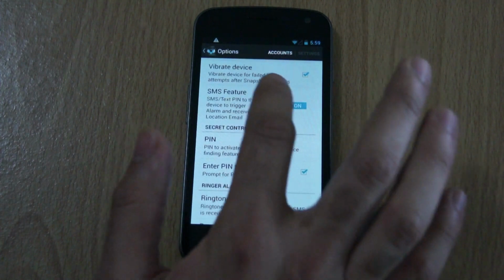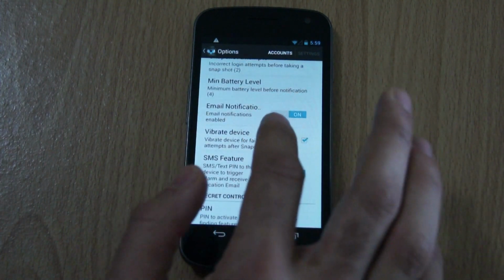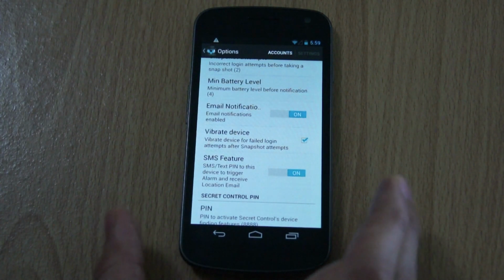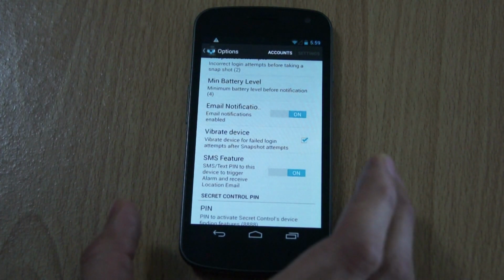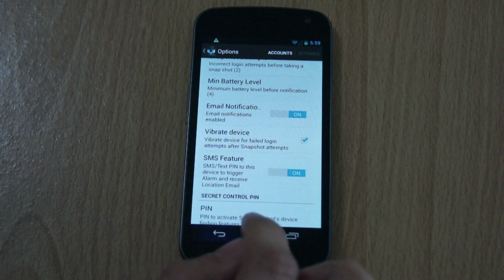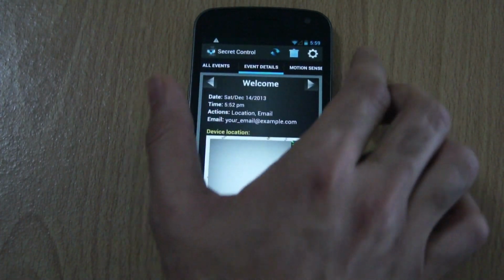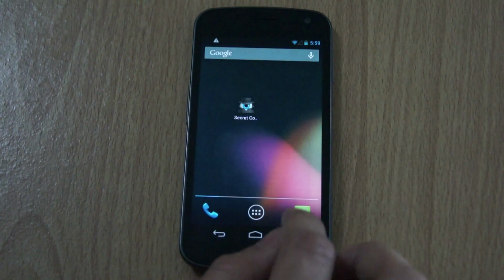Up top is the accounts. I will not be going through it because of privacy reasons. Basically, over there you can find the device information, and also you can enter the owner information there. So now, before talking any further, let's give a demonstration of how Secret Control app works.